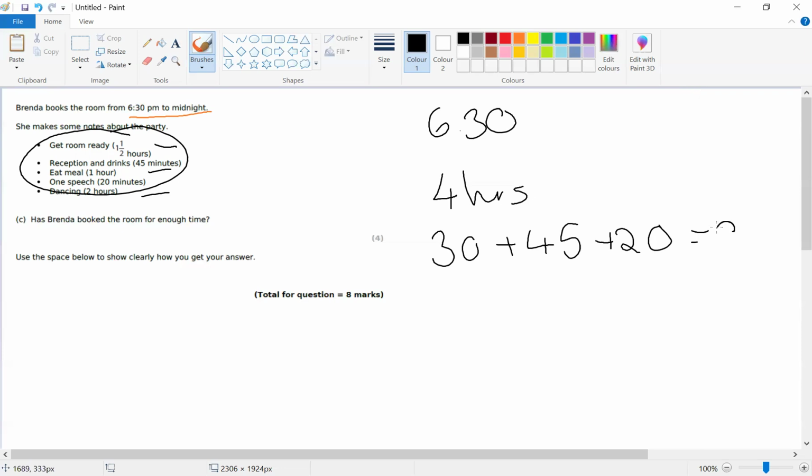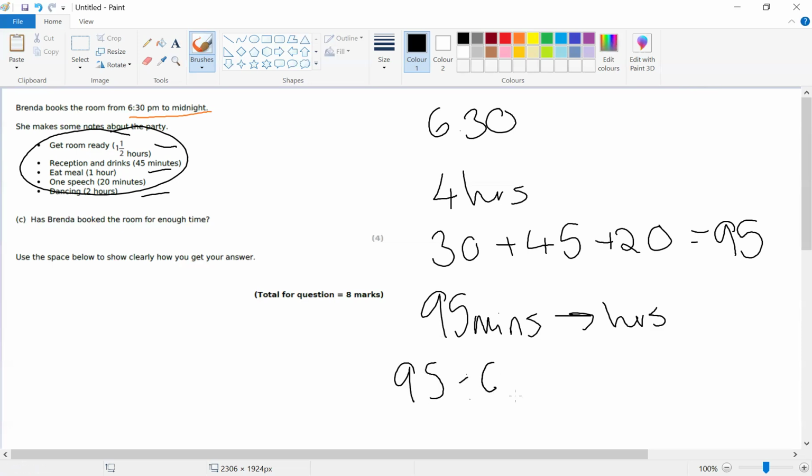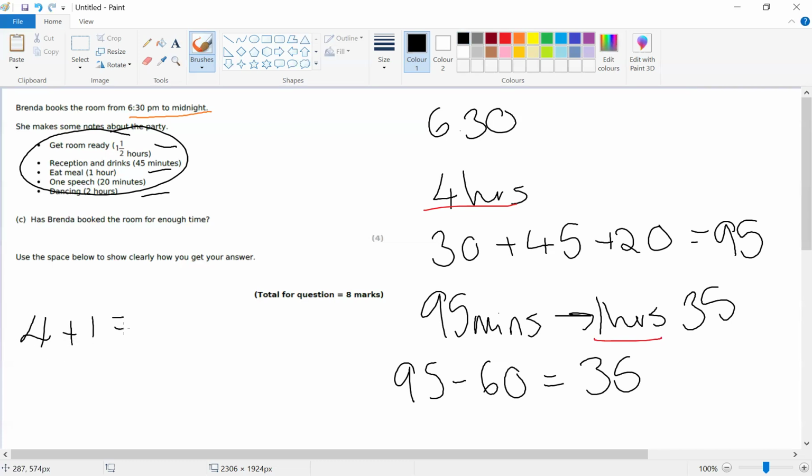It's going to be 95 minutes. So if I convert 95 minutes into hours, I'd be doing 95 divided by 60. Or I can think of it as if I do 95 take away 60, it's going to be 35. So it's actually 1 hour and 35 minutes. So I can add my hours together again. So 4 plus 1 more hour is going to be 5 hours with the remaining 35 minutes.